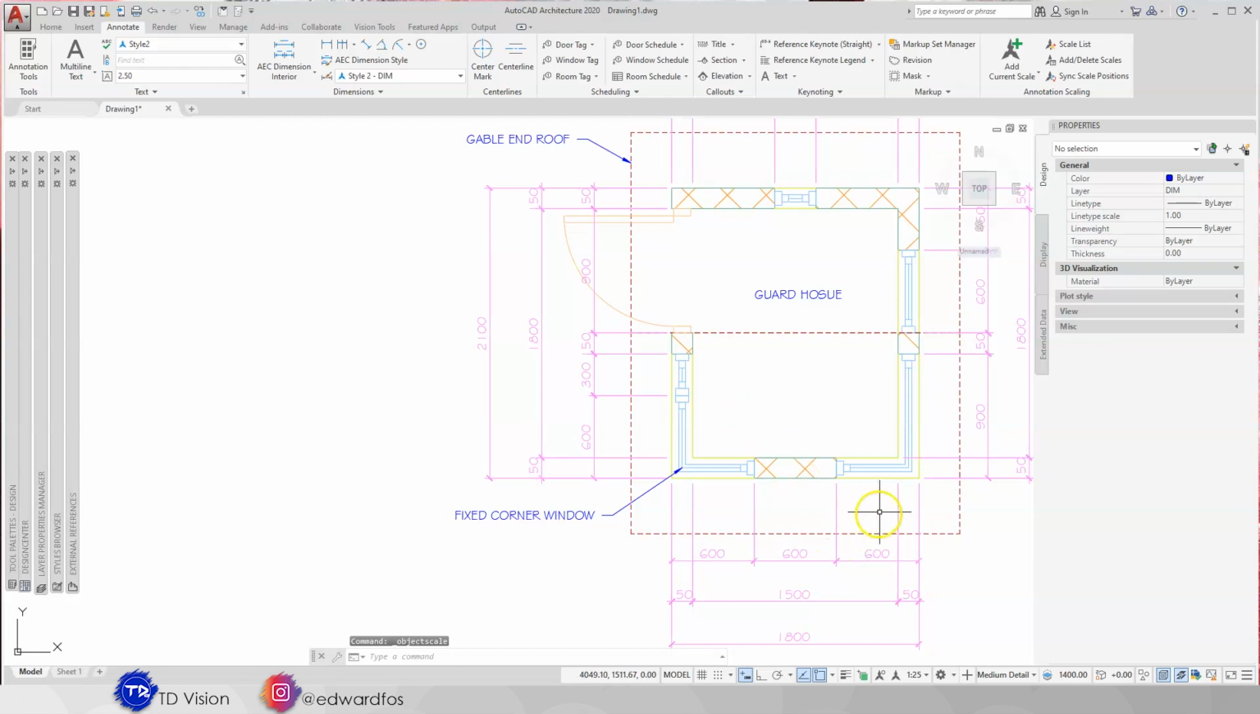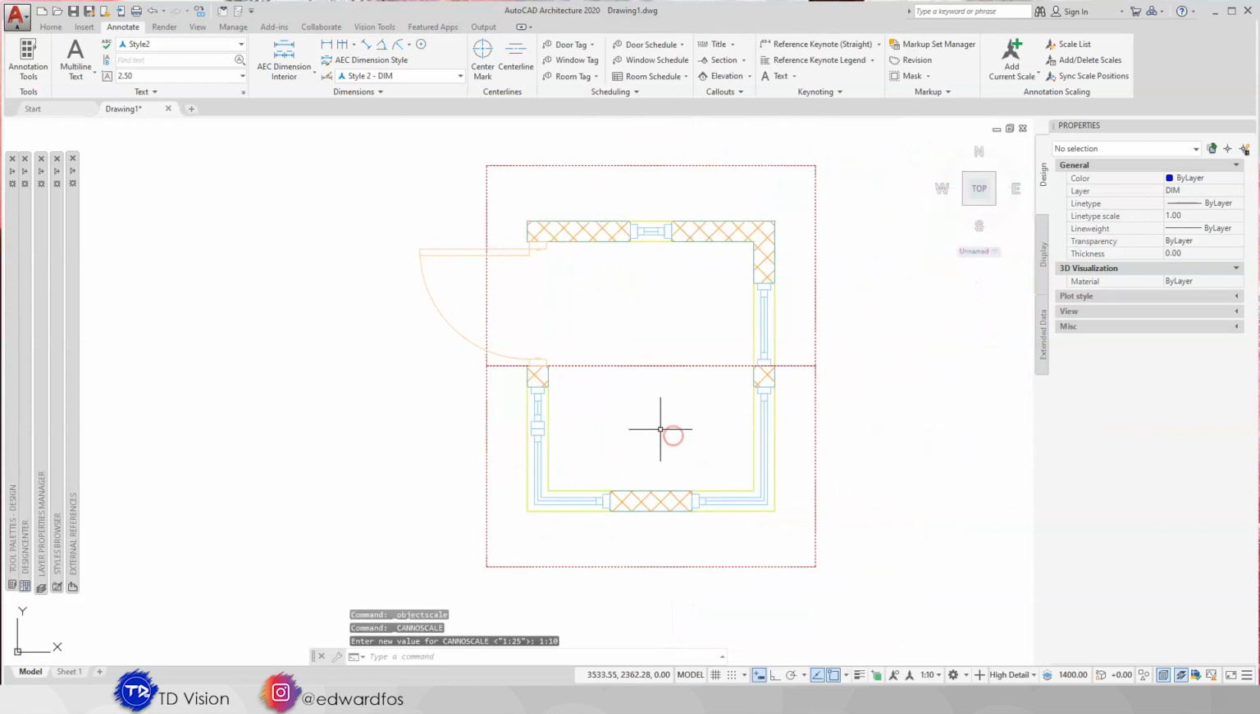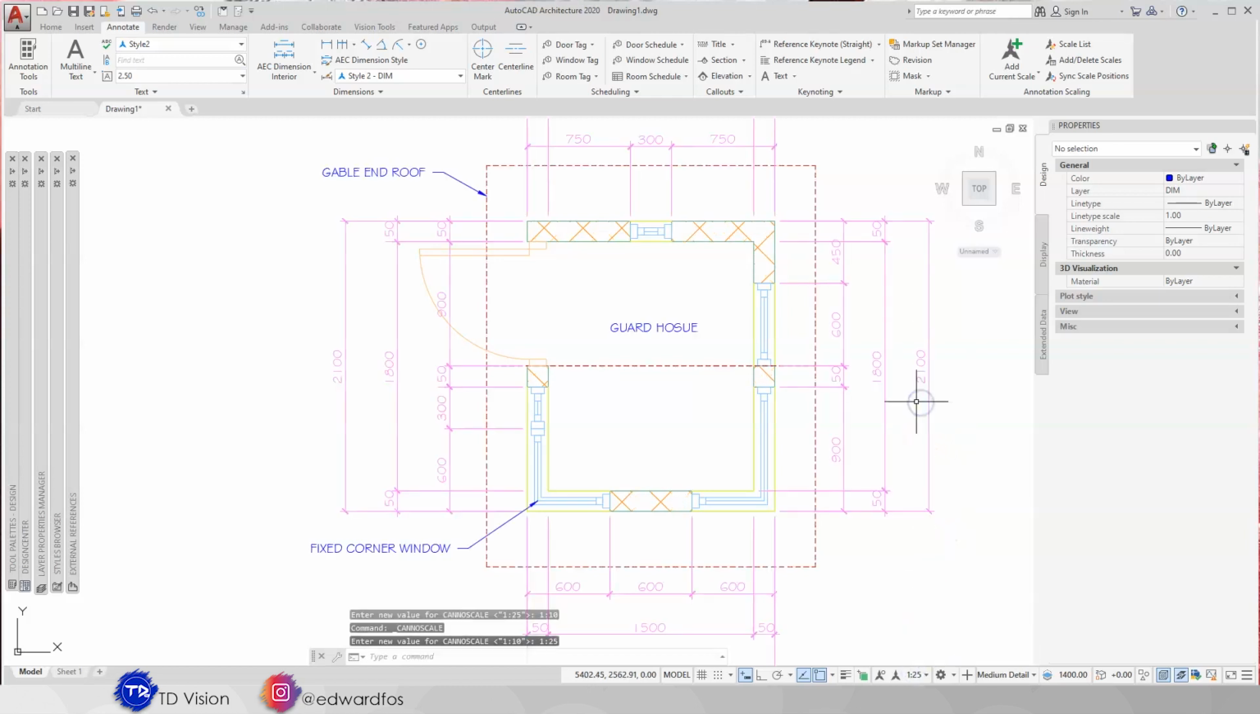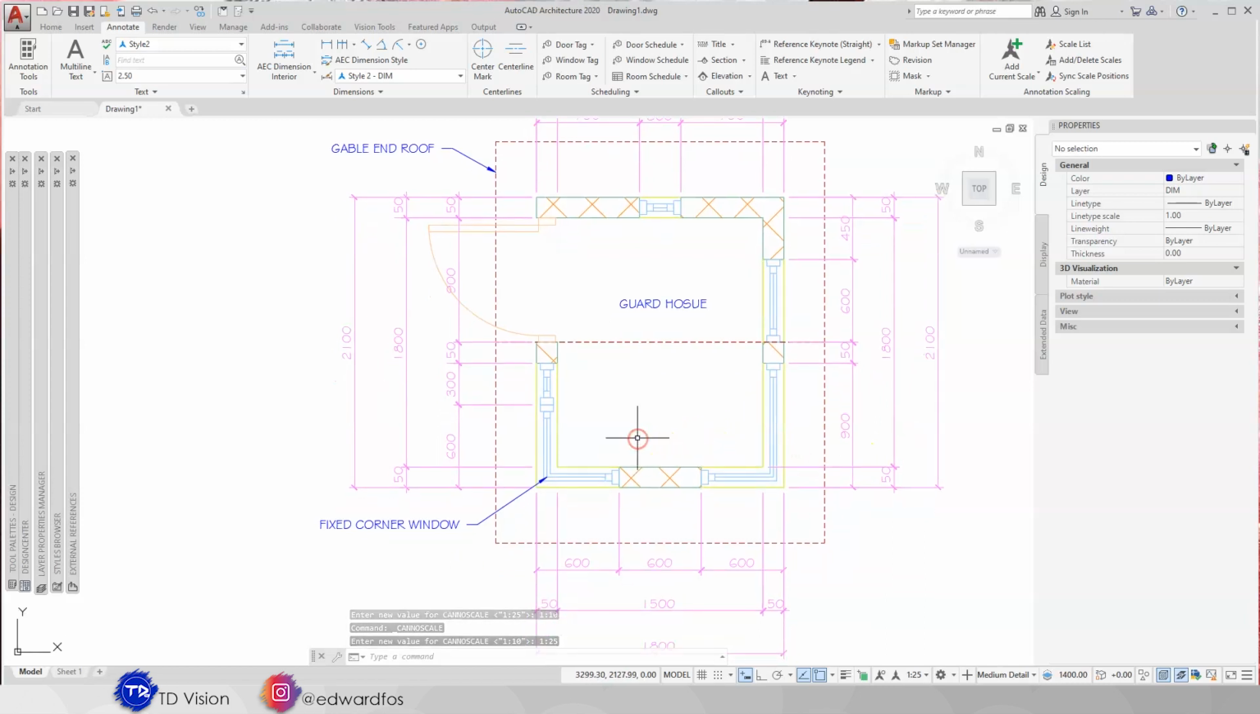Okay, boom. Now, the thing is, if we change our scale from, let's say, 1 in 25 to 1 in 10, everything disappears because we haven't placed anything on a 1 in 10 scale as yet. Everything so far is on our 1 in 25 scale. You get the drift? All right. So that is how it works.